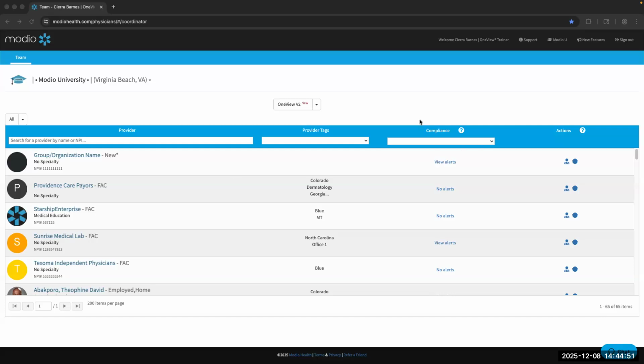So today we are going to walk through the Read Only Access feature in both V1 and V2, what it is, how it's used, and how you can get started with your Read Only Access. So let's just begin with a quick overview.